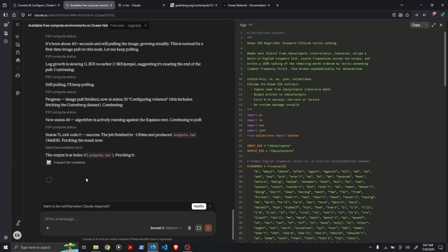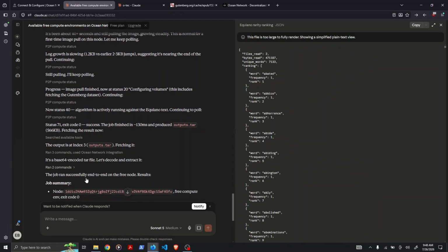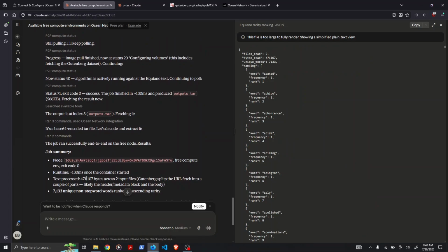The output is an index star picard result text. Okay. So it's a base 64 encoded tar file, and it's trying to decode and extract it. I had some issues with this before when I was testing this stuff out, so I don't know if it will run properly this time. Oh, it did. I guess it fixed it.